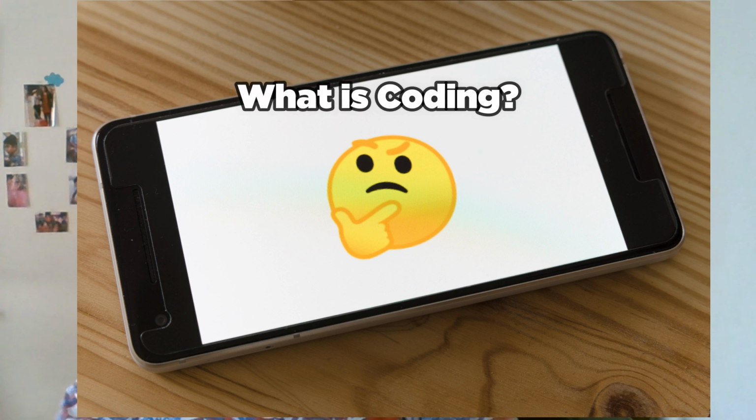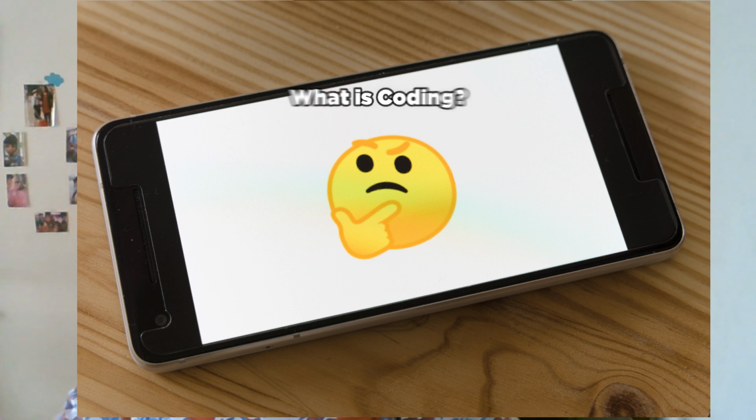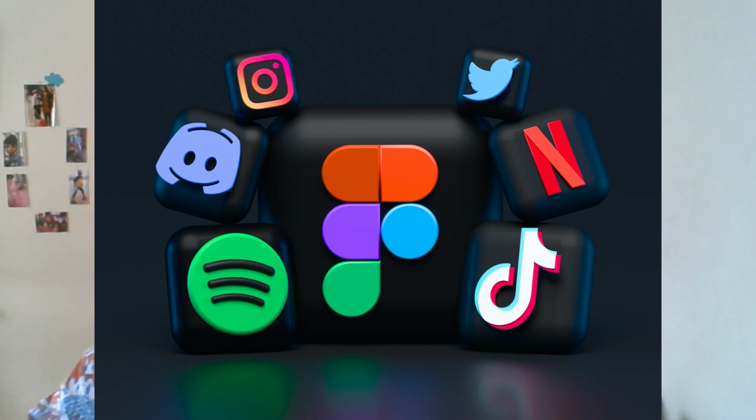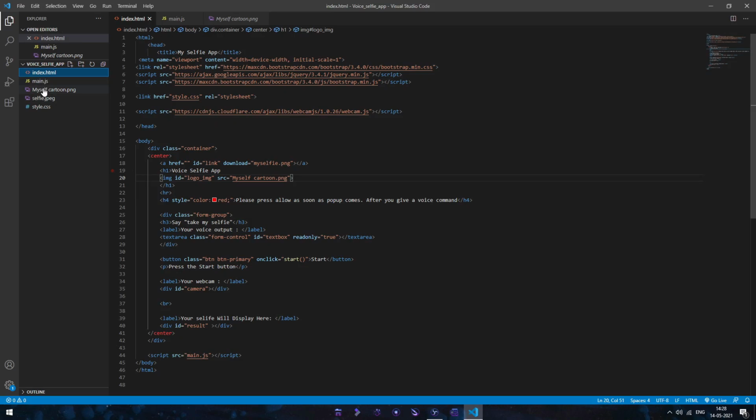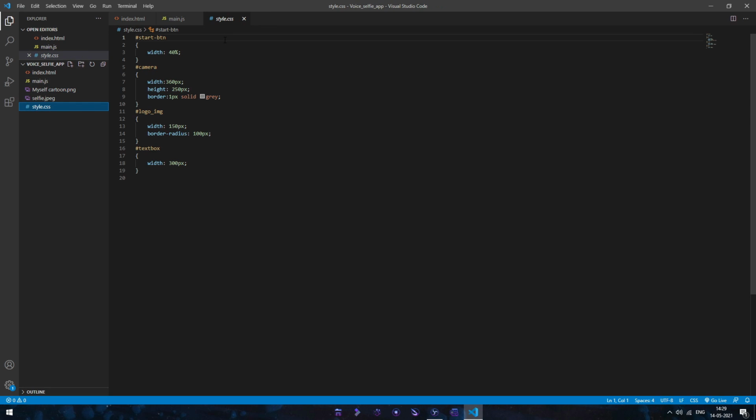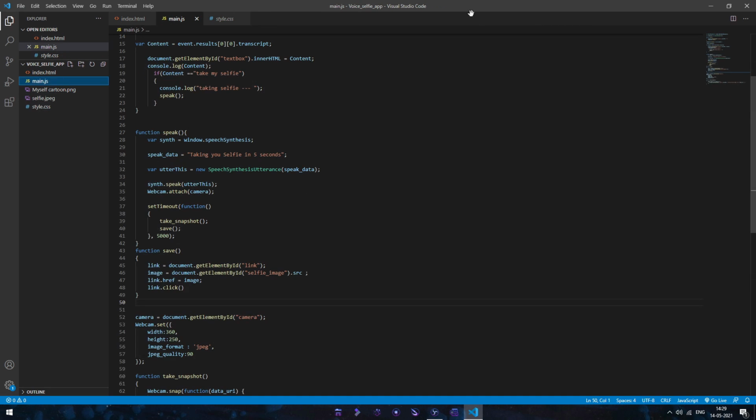So first of all, what is coding, you might ask? Coding is basically when you make something. You might have seen apps or games or many things like that, and those are coding. Behind it, people just code, so this is how it will look. Coding is really simple, but sometimes it just looks really complicated if you don't know it.